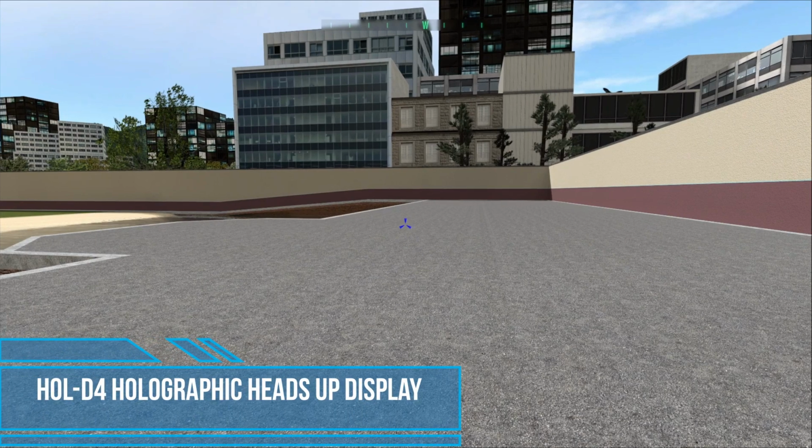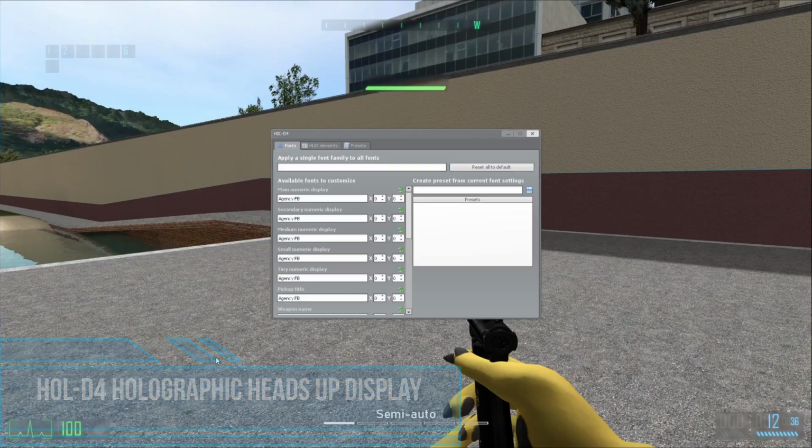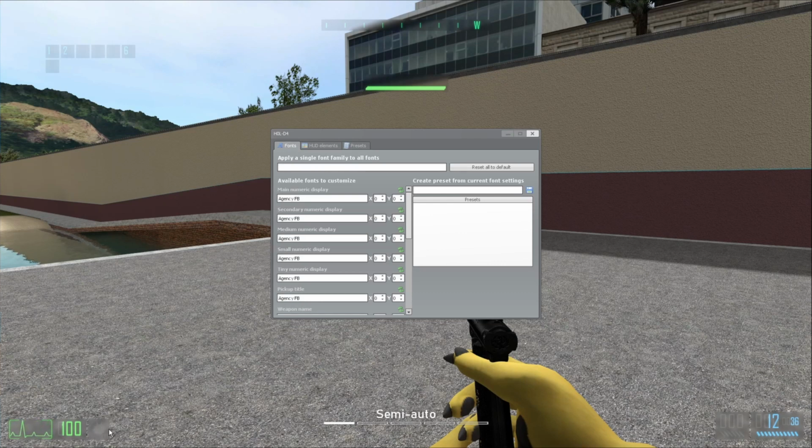Speaking of heads-up displays, our next mod is the HOL-D4 Holographic heads-up display. As you can see, I've got it open now. This is the customization menu. This mod is fully customizable. You get yourself an armor slot right here, a health bar with the optional EKG, weapon selection, a compass, enemy health bar, ammo and special ammo.